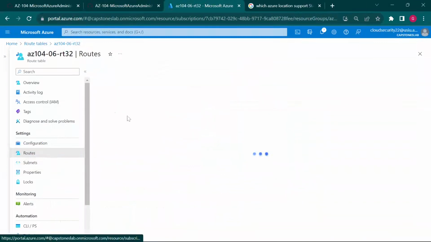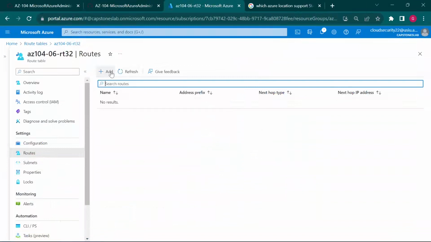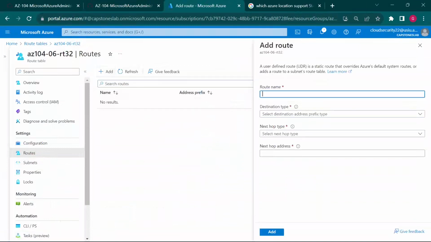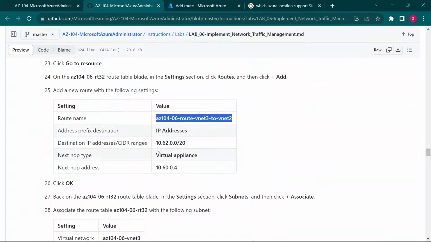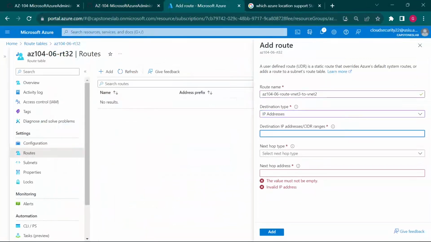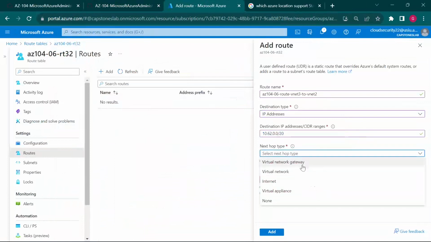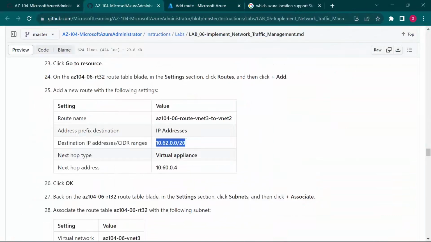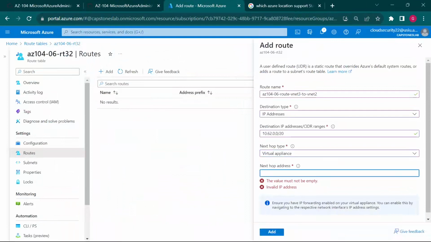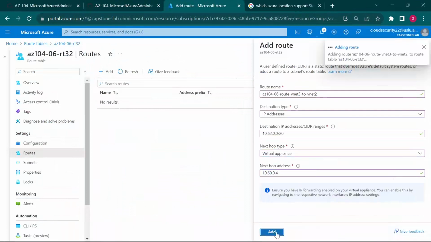Then let's set up the route. I click add, then the route name, and then the destination type is going to be IP still, and the destination IP address is going to be 10.62.0. So that's the IP address space of VNet 2. I'll place it there. Then we're going to be using a virtual appliance once again, and we're still using VM0 as our virtual appliance with the same IP address 10.60.0.4. So just place it there. Now click on add.